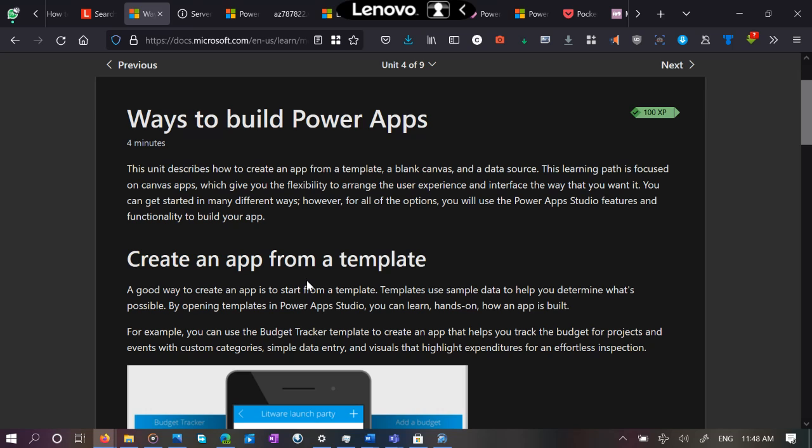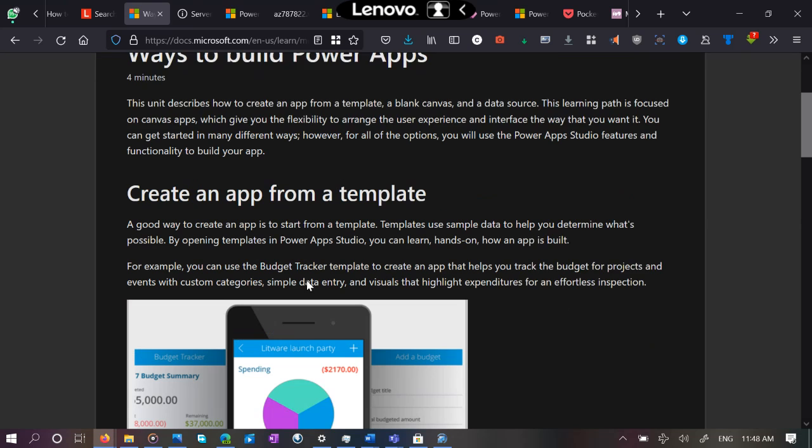This learning path is focused on Canvas apps, which give you the flexibility to arrange the user experience and interface the way you want it. You can get started in many different ways, however, and for all of the options, you will use Power App Studio features and functionality to build your app.